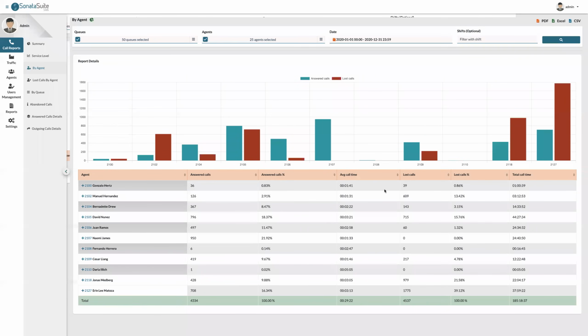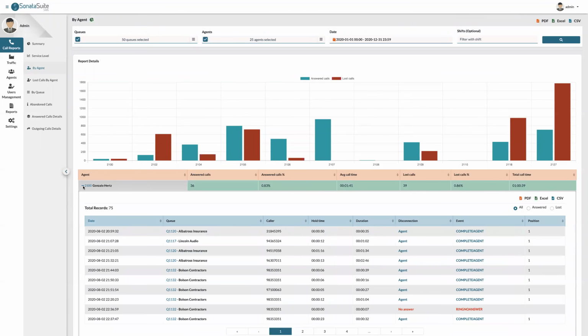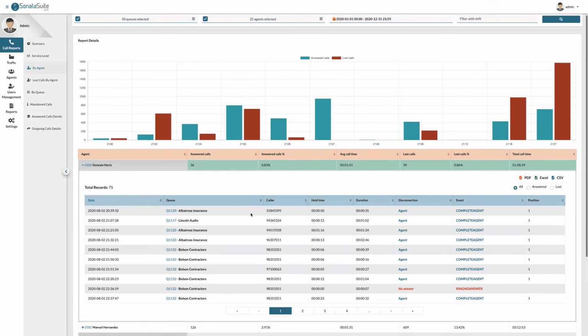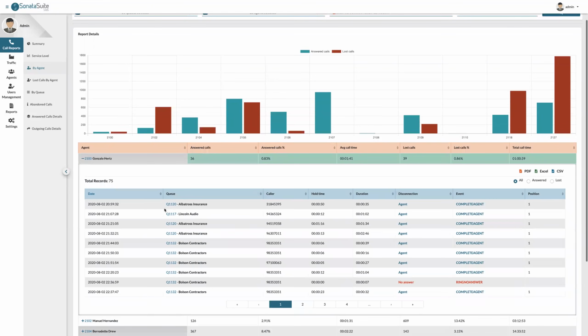And once again, all of this information here is summarized based on the time frame selection that you have here on top. Always take this time frame into consideration. And as you might see on the agent side of things, we've got this little plus sign here. If we click on it, we will see a detail of every single call that agent has taken.